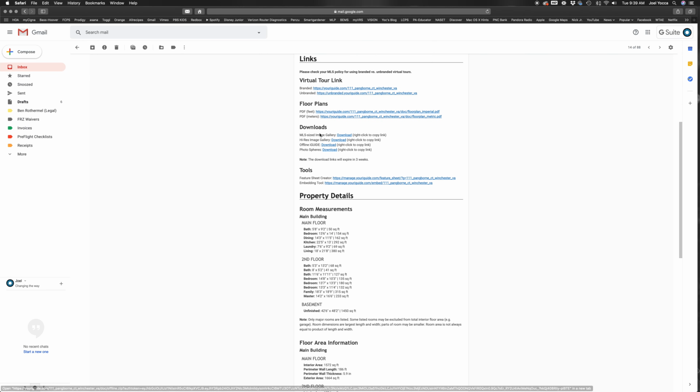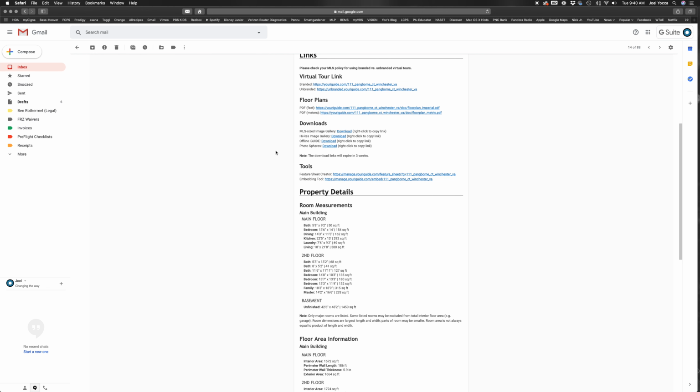Then your downloads here, you have all your images for MLS or for high-res images, and your offline iGuide, and then photospheres. These are the 3D photos that you often see on Facebook and other areas in social media. You can download these and you could upload one to Facebook and you can kind of look around that specific photo.